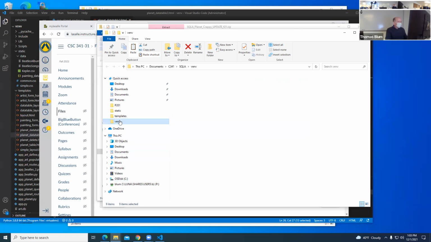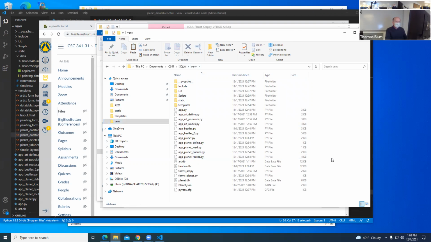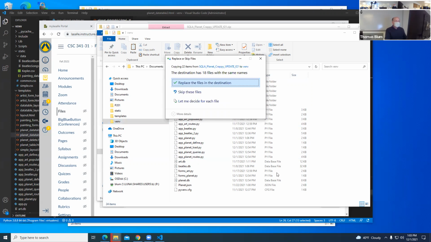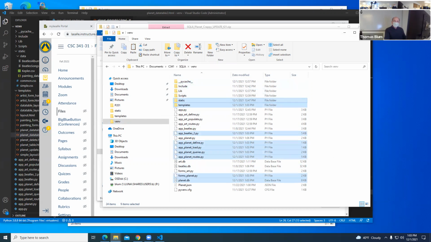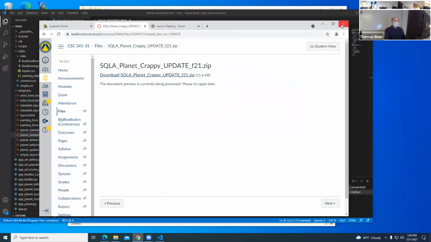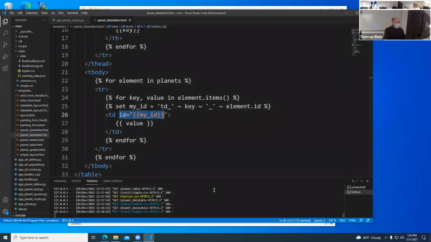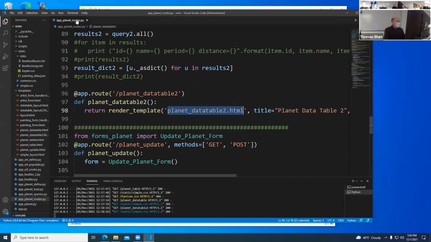Where do I want to put that? That's the right one. Paste. And so I just added another route for updating. Oh, I killed the whole thing. All right. So let me close that.